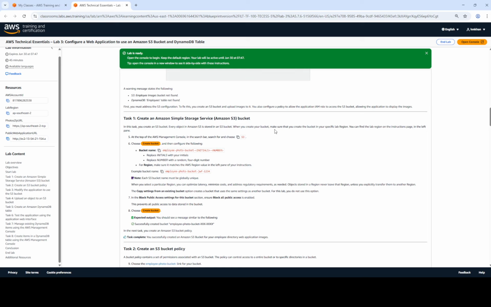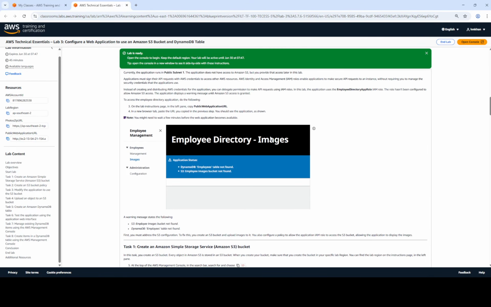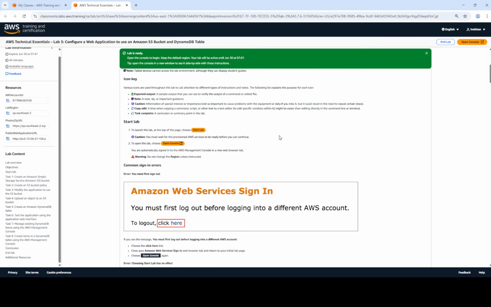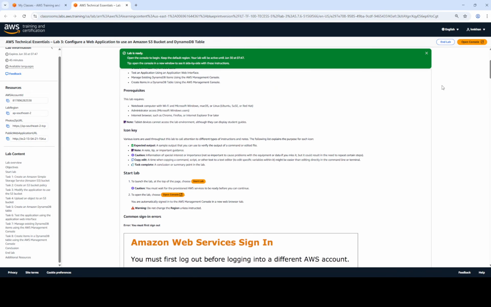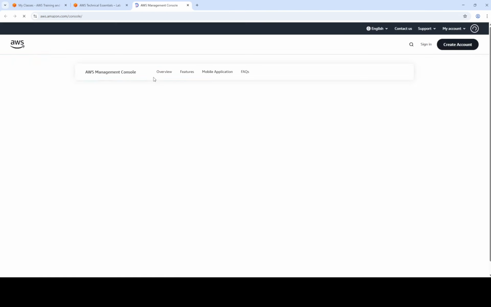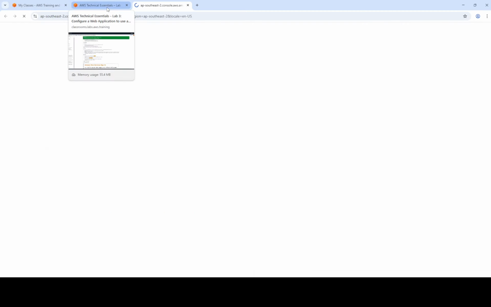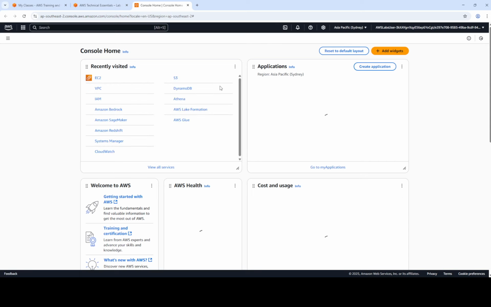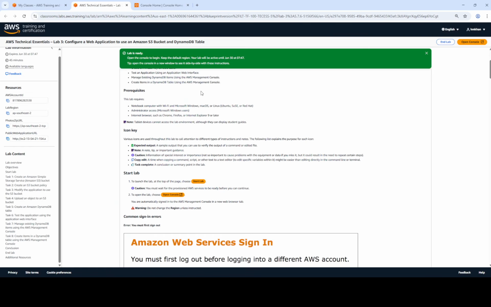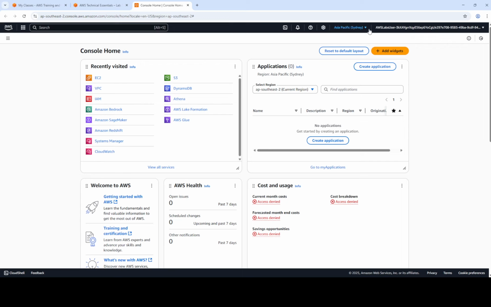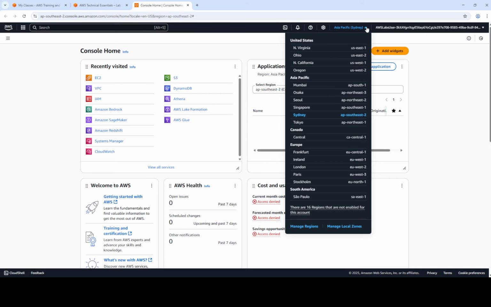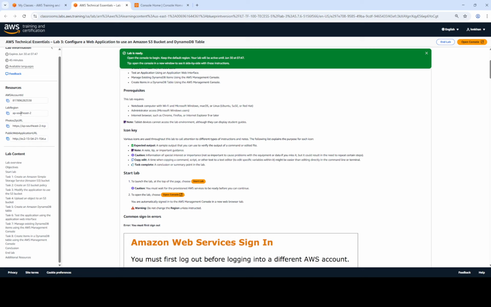First of all, we have to open the AWS Management Console. For that, we have to click on Open Console so we can access the resources. The console is open now. One most important thing is the region that is selected here. At the moment, that is AP Southeast 2, and we have to see that the lab region is the same, so that we will be able to perform multiple tasks. So that is the same.